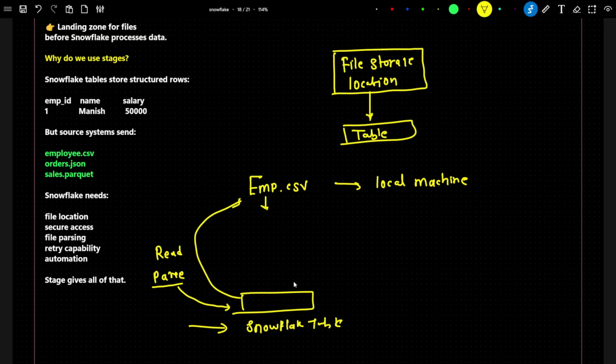Now the problem is, how will Snowflake know about your local machine where your file is located? How will Snowflake have access to your local machine, and how will Snowflake read the data from it? So these are the challenges we have. That's why we have the concept of staging.